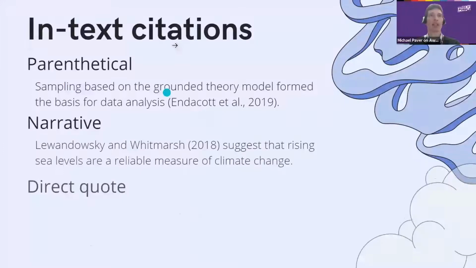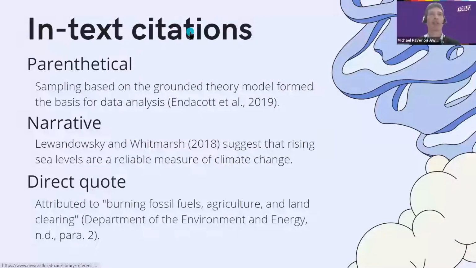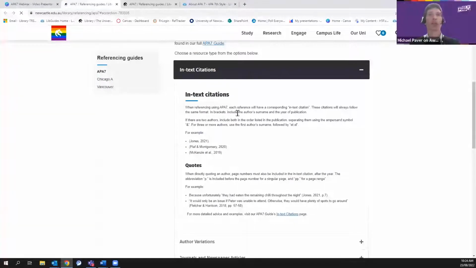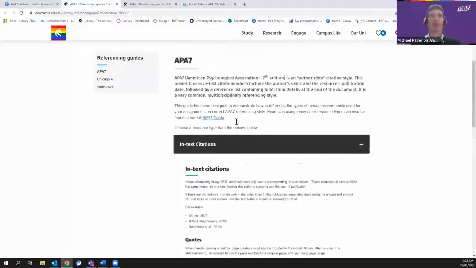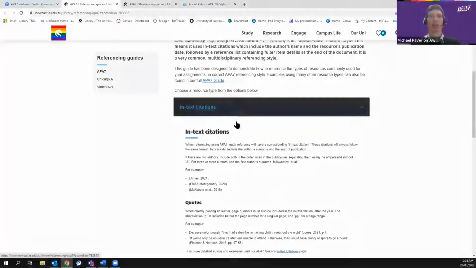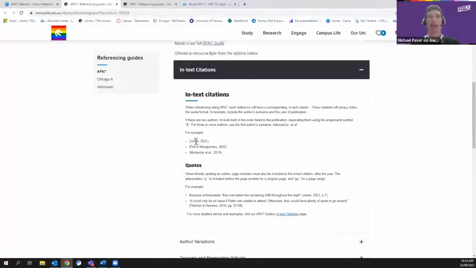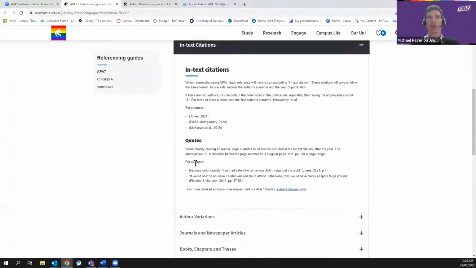Just before we head on to the reference list entries, I might just show you in the guide where you would find that information. So here I'm on the quick guide for APA7. And in this first tab here, we have a section on in-text citations. And you can see we have options for different numbers of authors. So for a single author, for 2 authors, or for 3 or more authors, and then information on direct quotes. So it's all written in there.